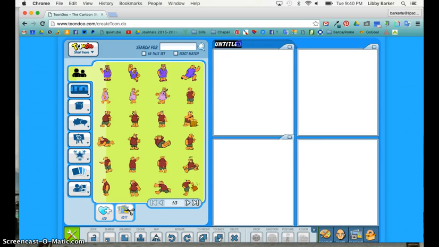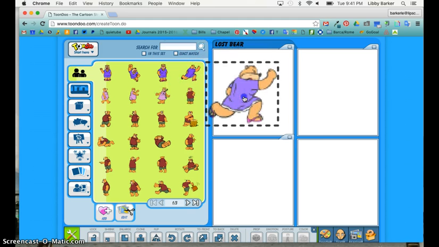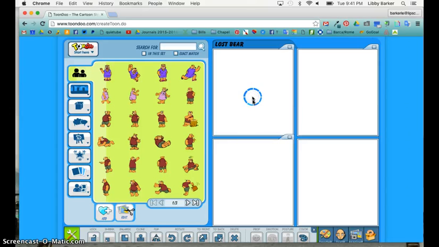Let's give it a title first. So give your project a title. Maybe yours is called The Bear Comic, or The Bear Who Is Lost. Oh, it won't let me put the T because that's too many letters. So I'm just going to call it Lost Bear. Okay? So I'm going to put in a bear. I'm clicking and dragging, putting in the bear.